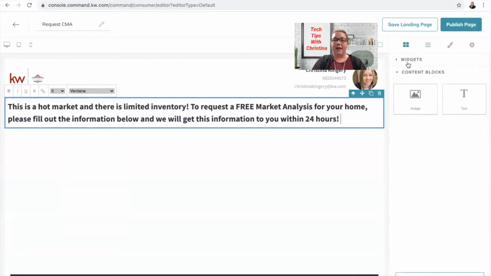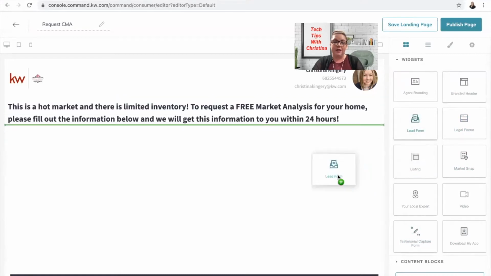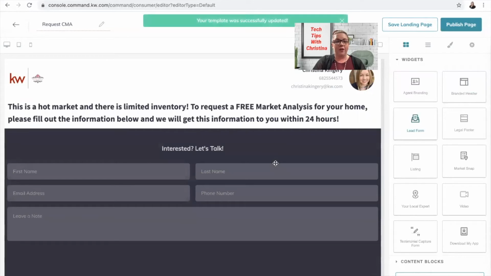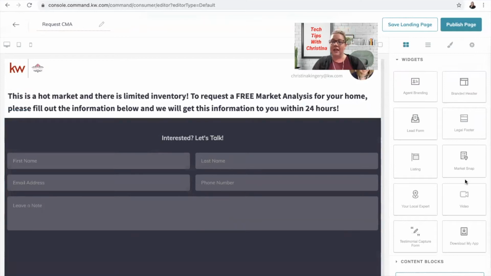Now I'm going to go back up here to widgets. Okay, and then we are going to put here lead form. Click lead form and drag it over. So what's great is we can change the wording here also. All right, so for now we're going to leave it this way. And then I like to end it with the legal footer. Click that and drag it over.